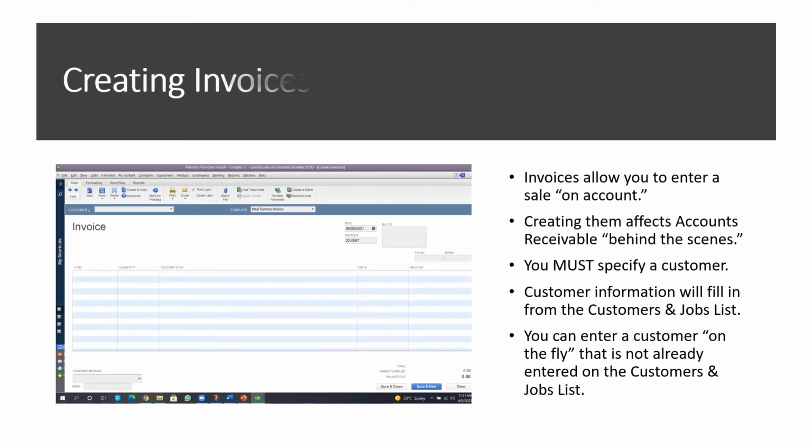Creating invoices. Once you've set up your initial customers and jobs list and the item list, you can begin entering sales transactions. In this section, you will learn to create invoices, which use accounts receivable, the account debited when invoices are created. When you create an invoice, you must specify a customer because the transaction will debit accounts receivable, along with the customer's sub-register. Invoicing a customer is also known as a customer making a purchase on account.